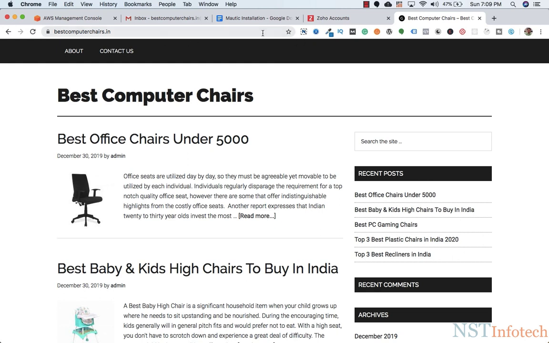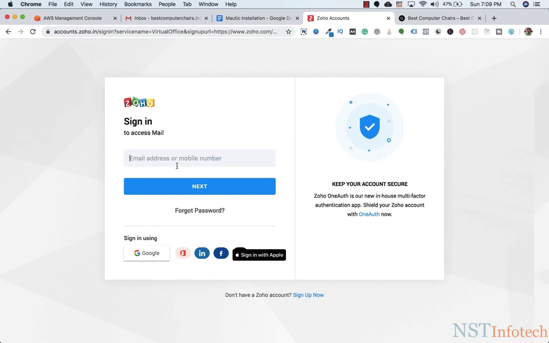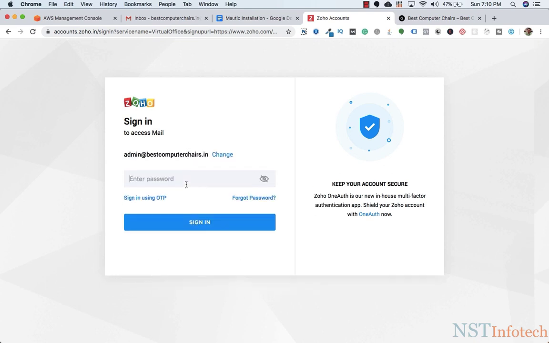So what I did is create an admin email ID for bestcomputerchess.in, like I created for bestcomputerchess.co.in. So here is the email ID, bestcomputerchess.in and not .co.in. So don't get confused. Let's click on next, and I'll put in my email password.